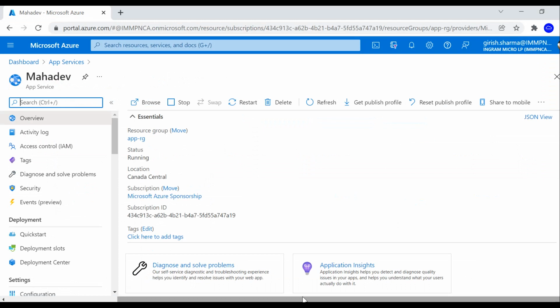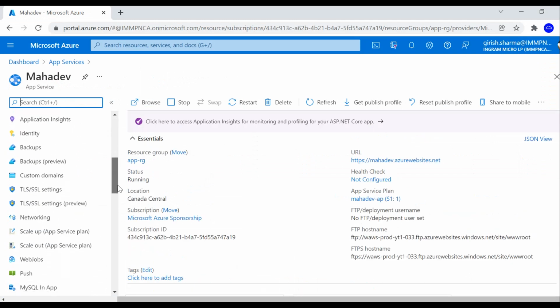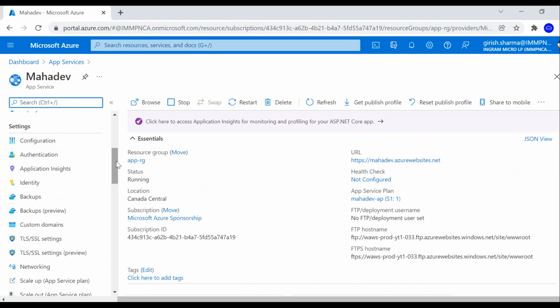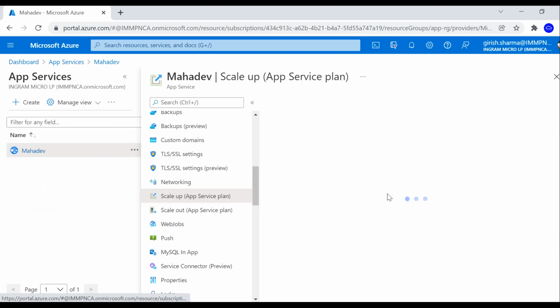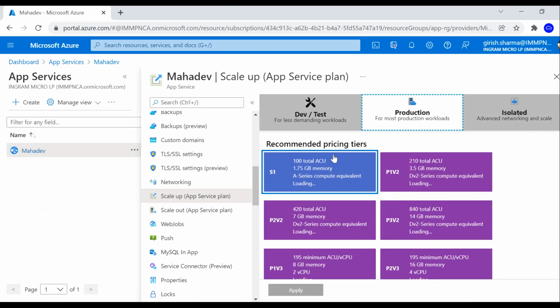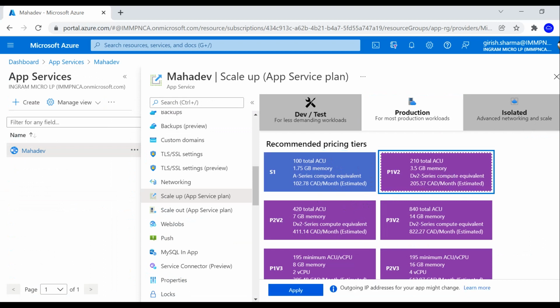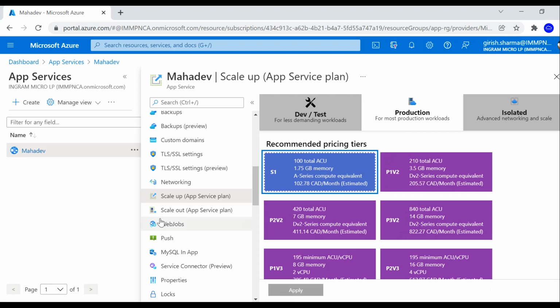Let me go and expand this. If you can see, under settings, I have the options of scaling up and scaling out. So let's go and expand this. Right now I'm using the standard tier. Vertical scaling means that I can increase the compute power, maybe going to P1 V2, P2 V2, or even isolated tiers. If I go and apply this, it means that I'm scaling this vertically, right? That is what scale up means, which is pretty straightforward. Let's look at the scale out option too.